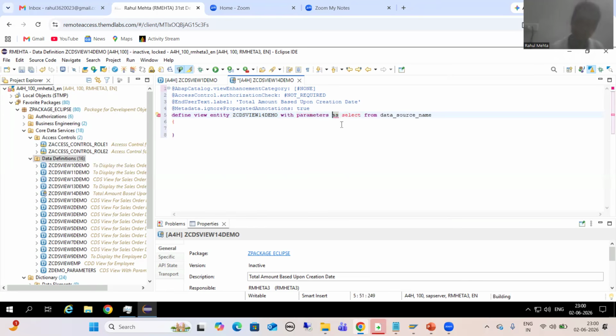Yes, now I will take a parameter. You all know how to take a parameter. Suppose I am writing P underscore ER dat. We need to use colon, and after that, I am passing the data element. Yes, this is the way we are going. We already covered how to create a CDS view with parameters.